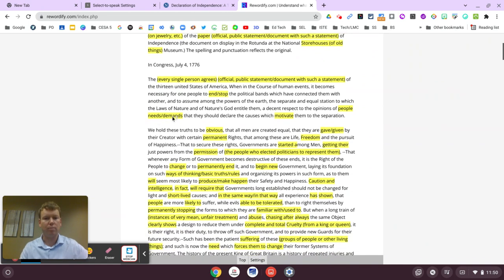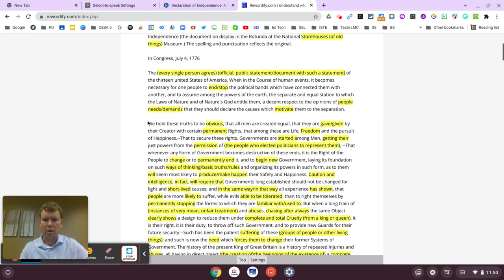So now here in the preamble and then the natural rights section, you can see, for example, we hold these truths to be, instead of self-evident, it changed it to obvious. So a little more graspable language.